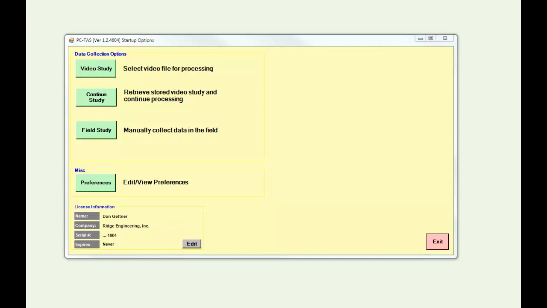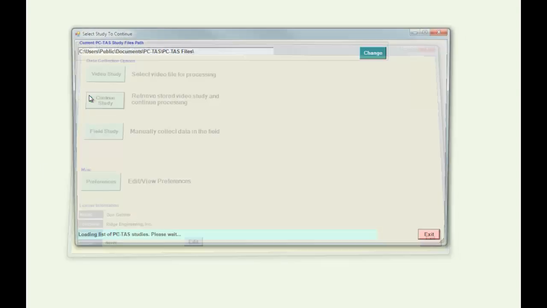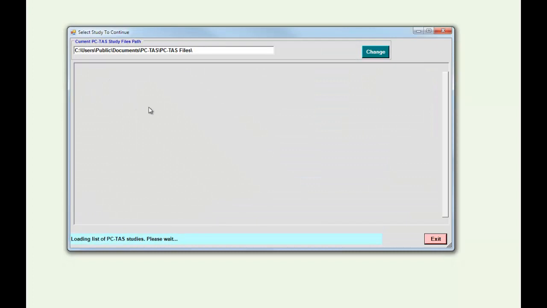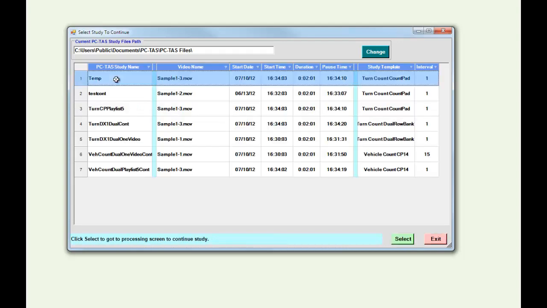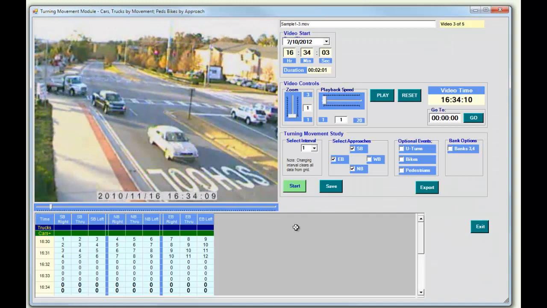Okay, so I'm running PC TASK, and again, I'm not going to explain too much about what I'm doing. I'm assuming you know how to use the software. I'm going to continue a study because I want to get to the screen where you process the video. So I'm going to select a study, and this is the video processing screen. I'm assuming that you did your study, you have all your data in the grid on the bottom, and now you're ready to create a file that you can then import into PC Warrants.